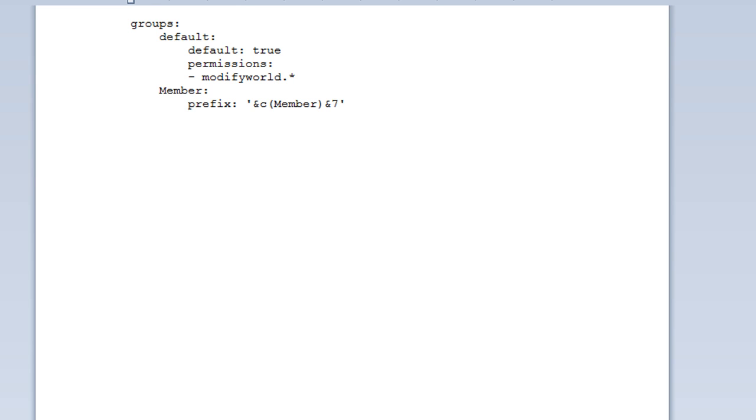Now we're actually going to add some permission nodes. So let's do permissions, colon, and go again. Press hyphen, space, and then the node we want to give them. For this example, let's just give them a fake command. So fake.fake. This is not a real permission node, but this is how you would add one, which the other plugins will give you.